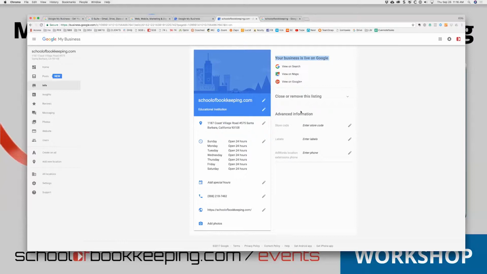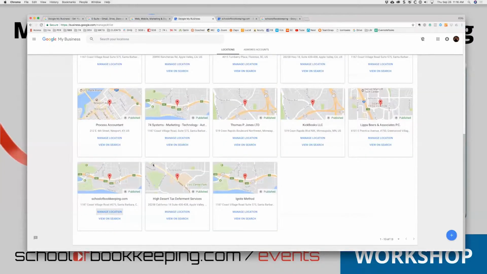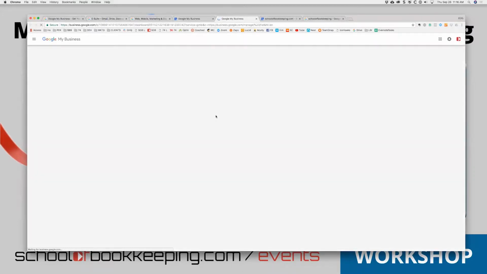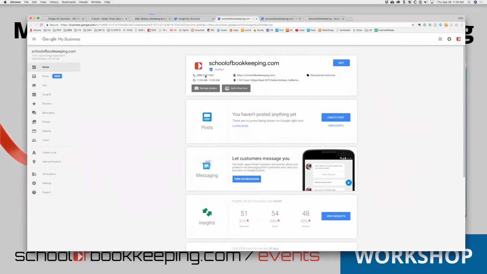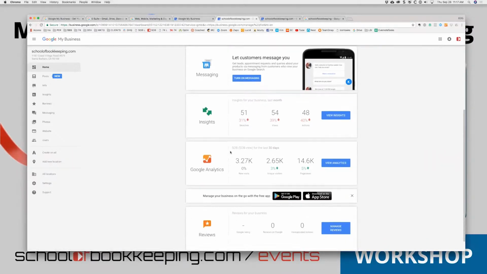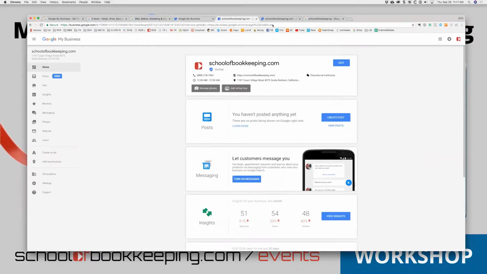And you notice there's advanced info here. There's labels you can add. Store codes are if you have more than one location under the same brand, that type of thing. I don't need that. But you have to get to a point where at least it says that you are verified and your business should look like this. It's not telling you to add anything else or anything's missing or any warnings or anything like that. Okay? So that's key. And once you get verified, then you get your insights and your analytics and so on and so forth.